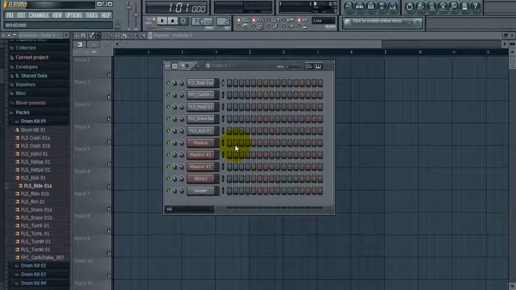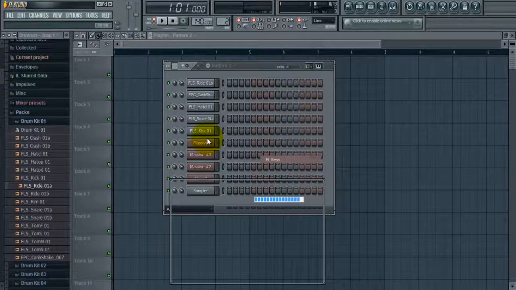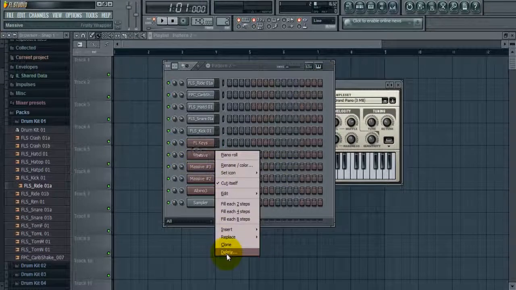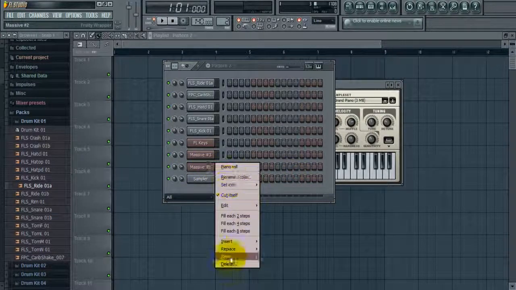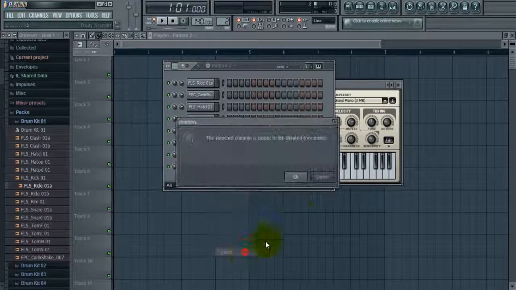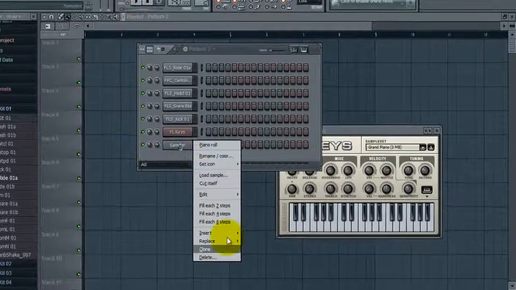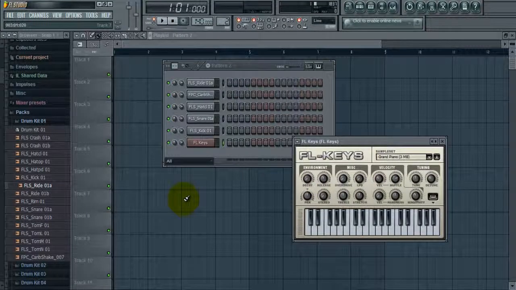Now, me personally, I always start with the instruments. And you guys probably don't have Massive or Albino. If you do, good for you. But something that everybody has is FL Keys, which I certainly love. So I would insert an FL Keys. Let me delete all these. So I would insert an instrument. So you insert an FL Keys or anything you want.